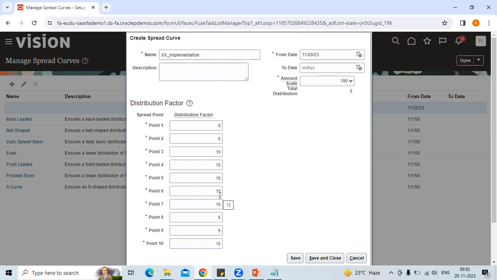Is it only for the reporting purpose, or is it a mandatory option for the project? No, none of this is mandatory. But you might need this. Spread curves are something you may need to distribute your budget, or when you create the resource class, so if it is not evenly distributed, then you may need to use this. You may have to use this, but this is not mandatory. Okay.